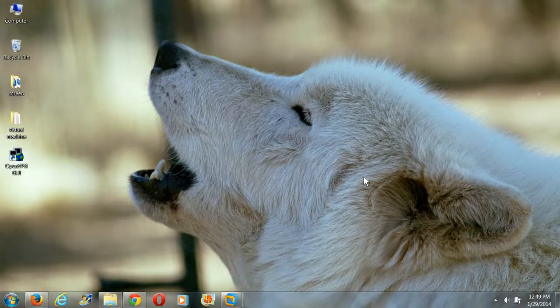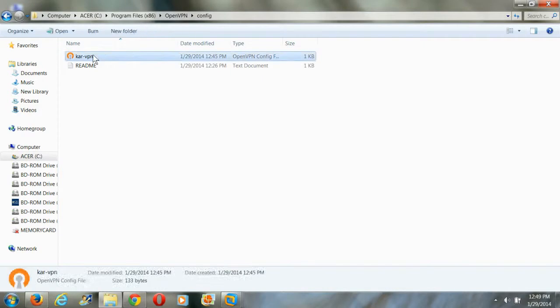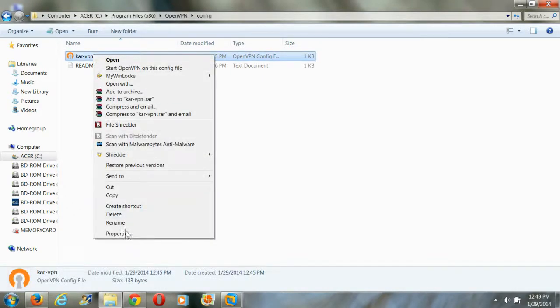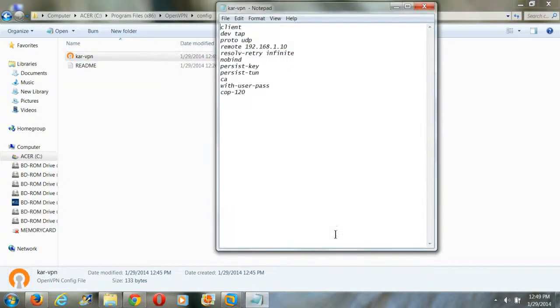Okay, I already have the file installed, and it's here in the OpenVPN folder under Program Files. I go to my config. That's where I needed to save it, and here is the file that is going to allow the VPN connection. If I open it with Notepad, okay, I already set up the client configuration. This is the IP address of my firewall, and everything is already set up on this side. Okay, it's UDP, dev tap, infinite.